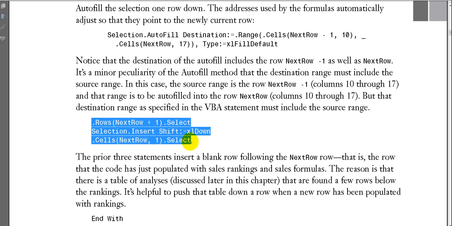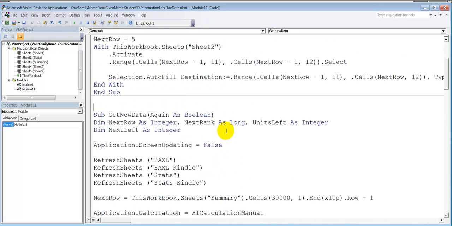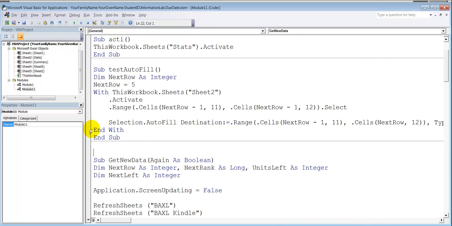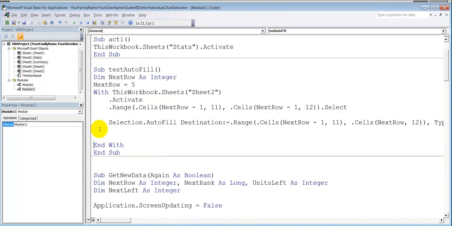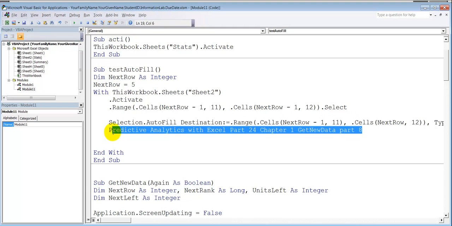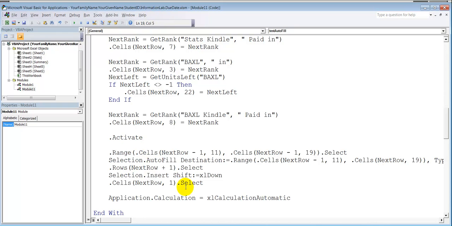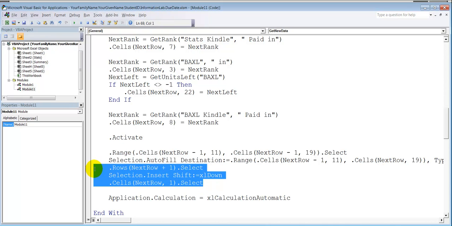Okay, let's talk about these three lines. Let's try them in our little macro here. They're still within, let me get them from here, they're still in the width section, these three.